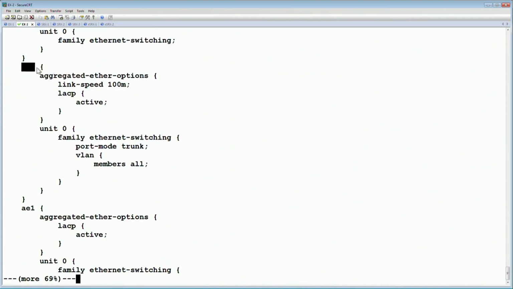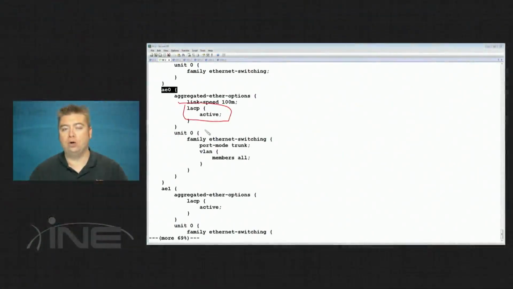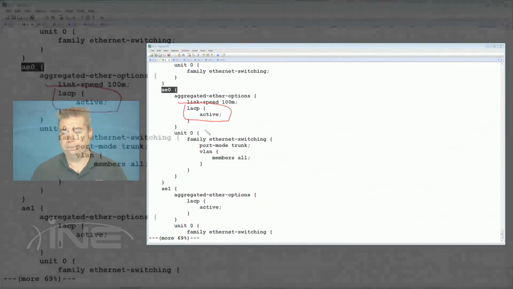Then we have the AE0 interface. This is the logical channel. So we're saying LACP active. If we did not configure this, then the channel is going to have no negotiation. On the IOS side, that would be channel mode on. But in general, you always want to use LACP because it's going to prevent misconfiguration that could potentially cause a layer 2 loop in the network.